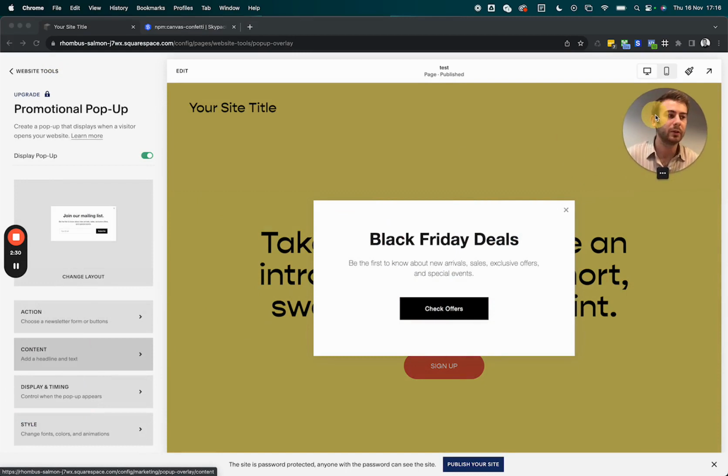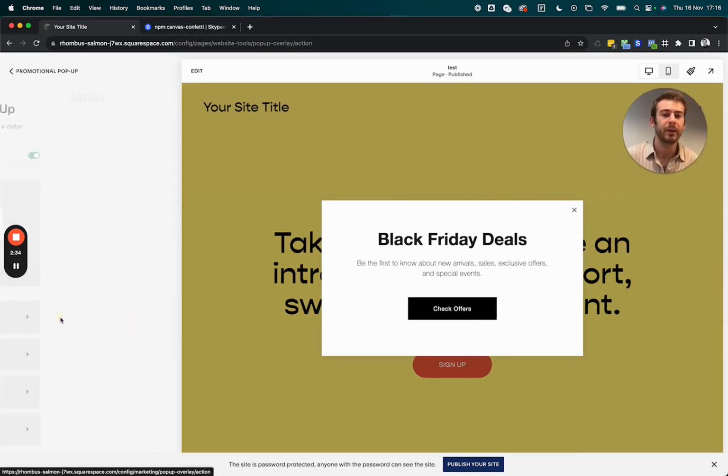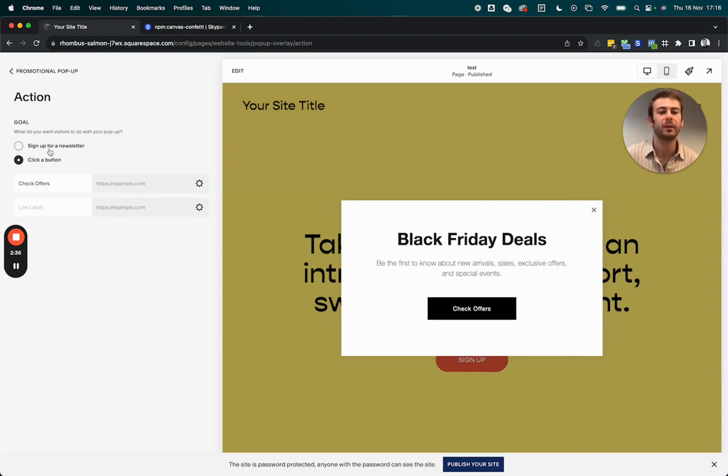Then all you need to do is customize the action that you want people to take. So if you click into that, you can either set up a newsletter that people can subscribe to, but if this is a Black Friday deal, then you're probably going to want to direct them to a shop or something like that. So I'm going to just change that button to say shop now. You need to link it to somewhere on your site.